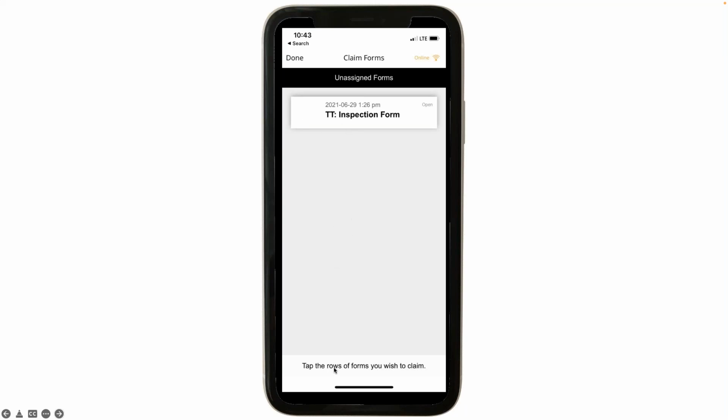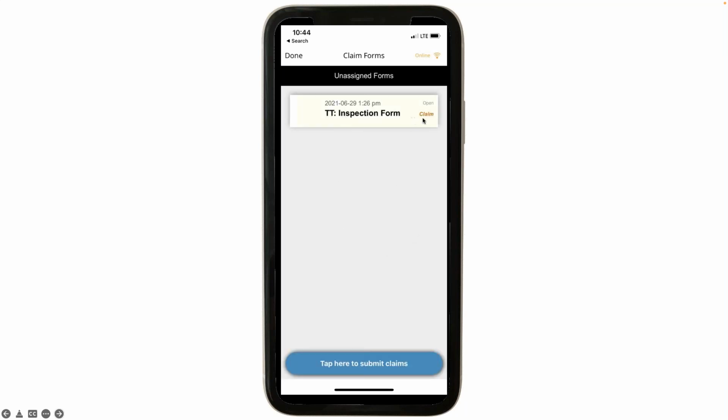I can choose multiple forms if there were multiple, but if there's just one, I'm just going to tap on the one. And what will happen is it'll say, okay, I know that you want to claim this form, but you haven't claimed it yet. You've just indicated that this is one that you want. So to actually submit the claim and say, yes, this is the form that I want, please pull it out of the queue, you're going to tap here to submit claims.